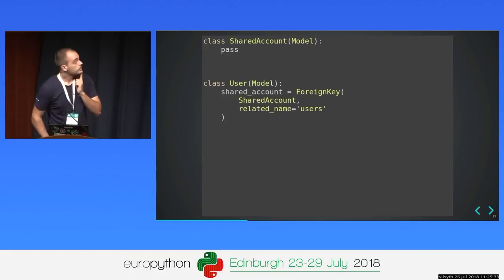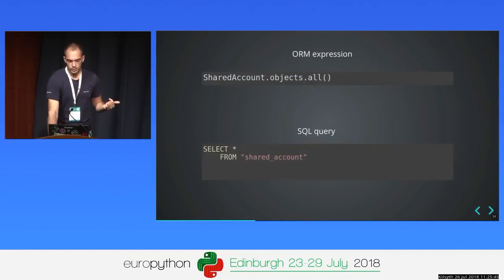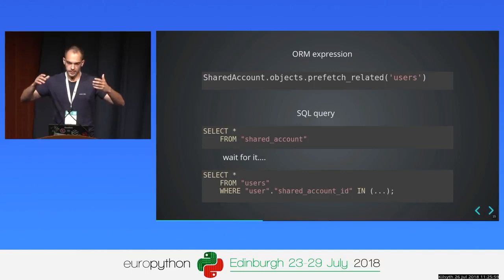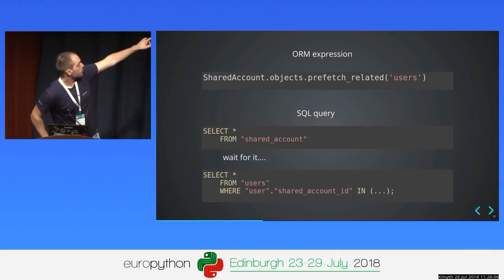But if you want to get the shared account object with their users, you cannot join. You need to get more than one user for every account. So the way we do that is using prefetch_related. We need to select all the accounts, get their IDs, then select the users which have these IDs in the IN clause.